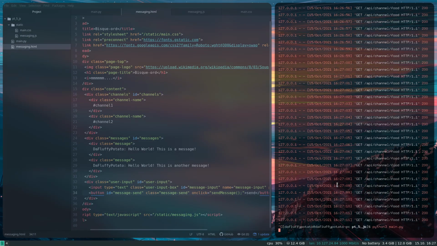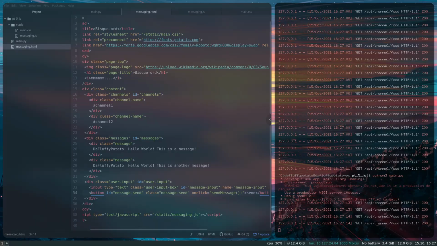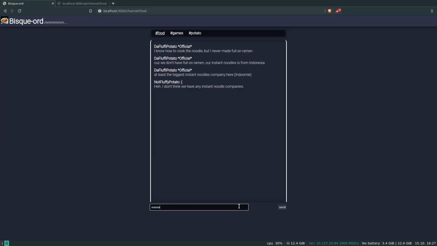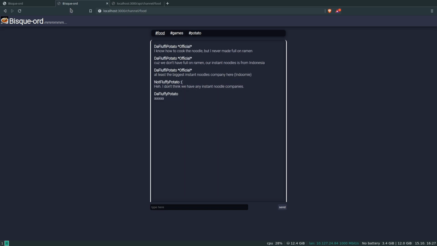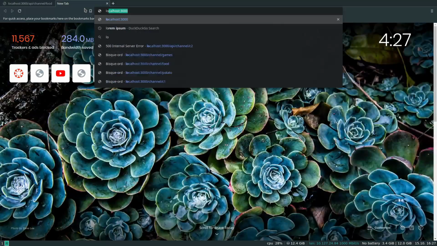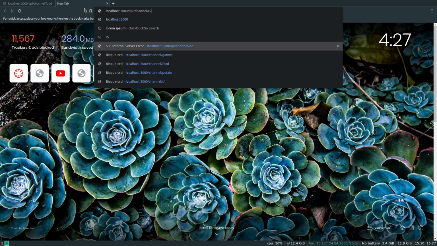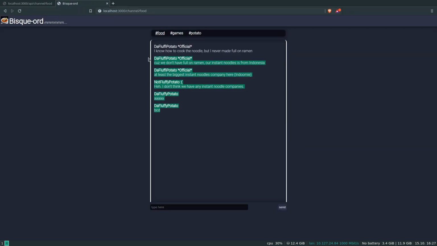I do have to reload that because I changed the HTML. So AAAA, send, and that's the magic of this. So I have a new message. I can duplicate the tab. It's still there. I can go to games, potato, and come back to food. It's still there. I can send BCD, send, and I can come back here and it's here. I can close both of them. I can go to localhost food, and it's still here.